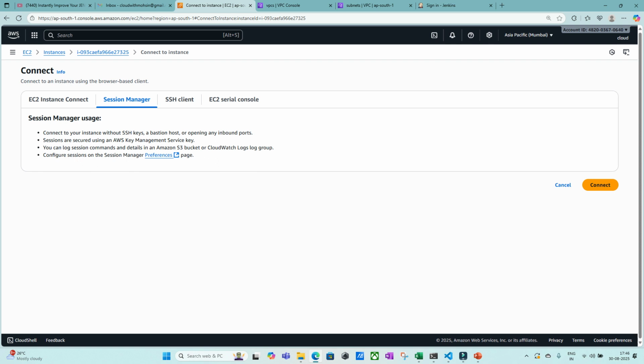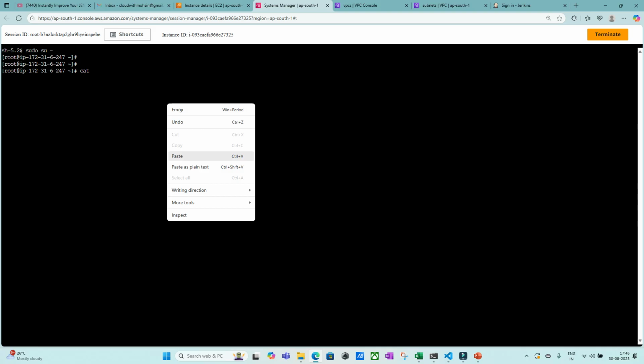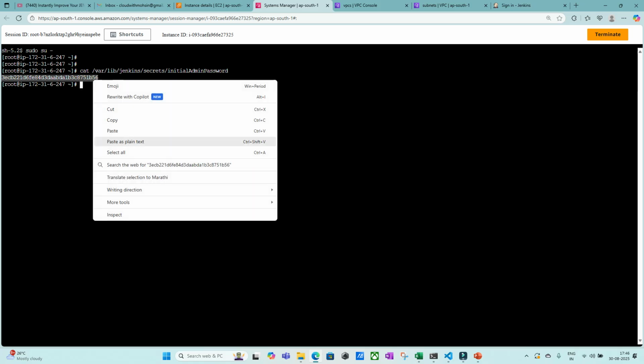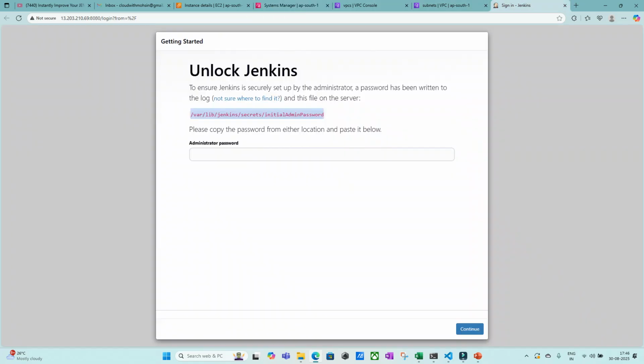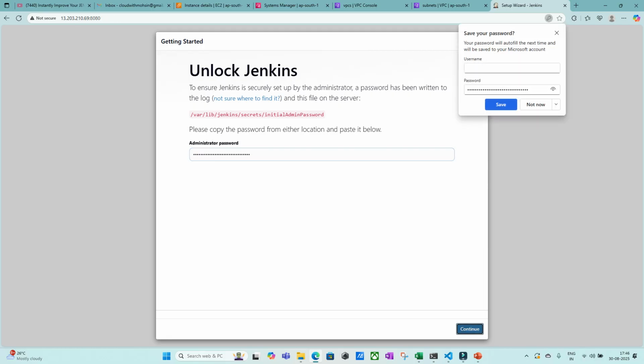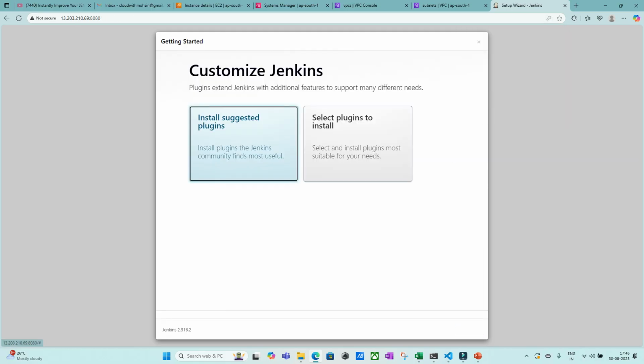Now let me connect to this instance. I got the prompt. I will just do sudo su and simply cat the path which I am getting on the Jenkins page. Here you can see the password. Let me quickly copy this one, paste it here and click on continue. Okay, now it was successful.